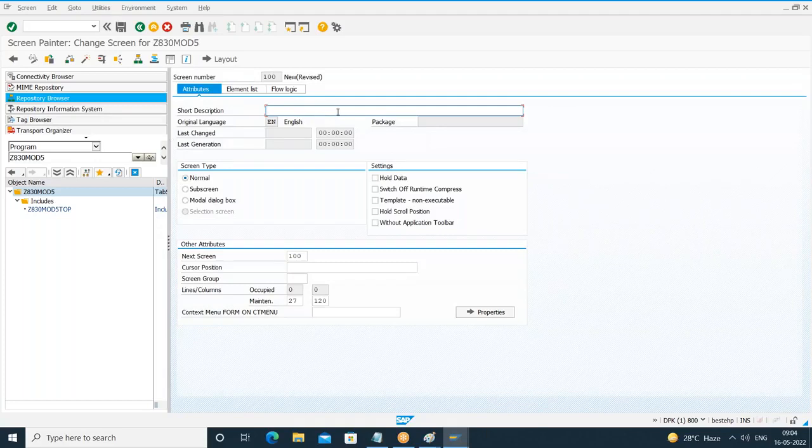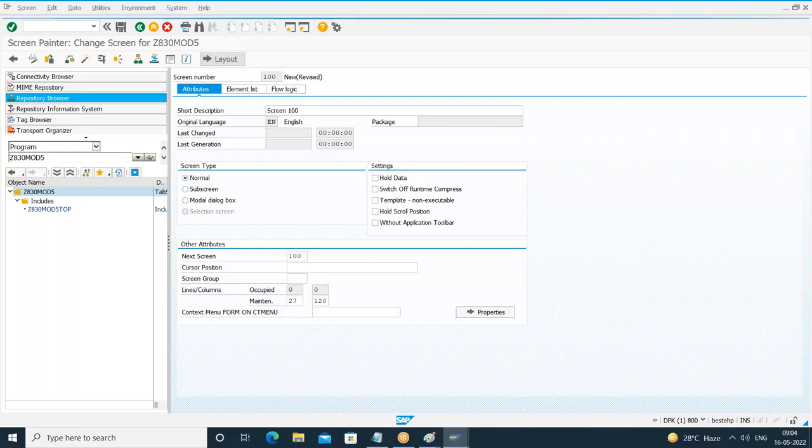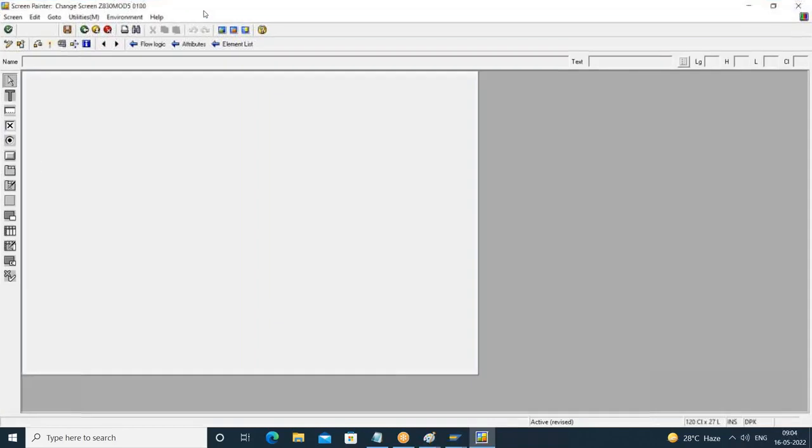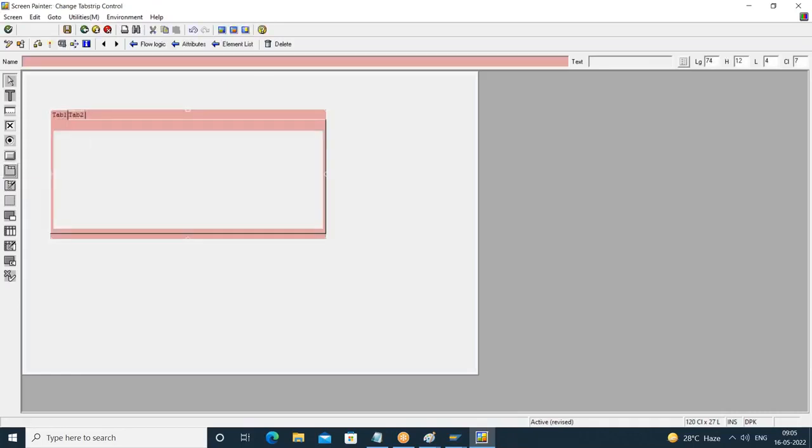It has opened the screen painter tool. As part of the attributes tab, I'll provide a short description, something like screen 100. The screen type is normal screen only. Go to layout. As part of this layout, I'll take one tab strip control. You can see here we have the tab strip control on the toolbox. Click and draw. Right, this is my tab strip control.